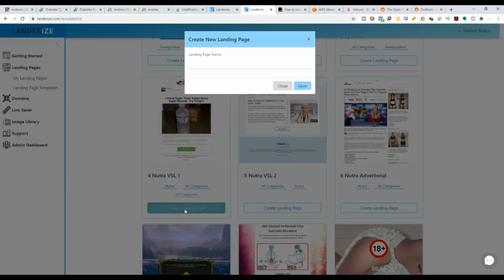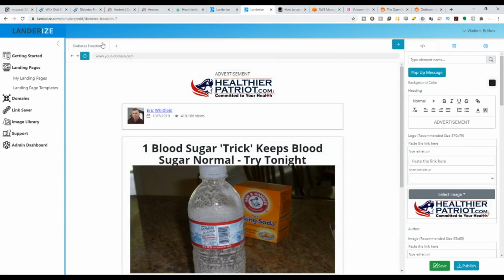So you're going to create a landing page. We're going to name the landing page. I've done Diabetes Freedom before, that's why it's there. Diabetes Freedom, let's do 7. I just want to name it, guys. Don't worry, this is not the name that's going to appear here. You can change it, no worries. So let's start building a landing page.